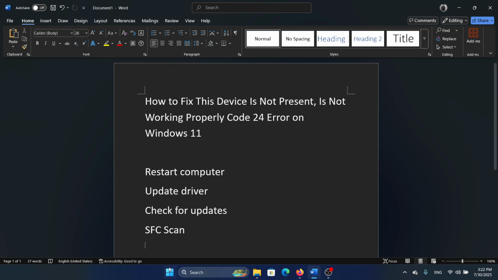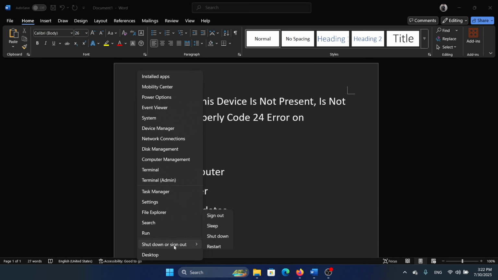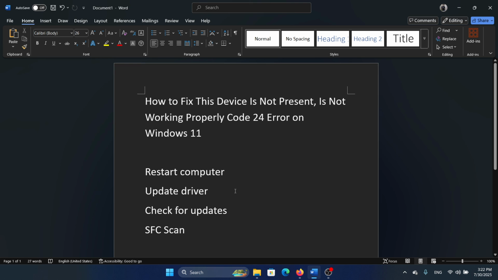So the first solution is to restart the computer. Right click on the start button, select shutdown or sign out and restart the computer.